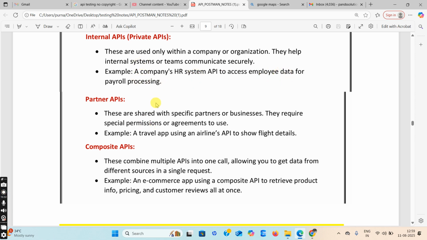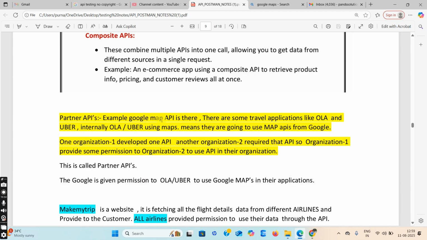Partner APIs mean this. For a brief description, the Google Maps API is there. Some travel applications like Ola and Uber internally use maps from Google only. Google provides some permissions to these organizations. Without permissions, partner APIs do not work. So Google gives permissions to Uber and Ola to use Google Maps in their applications.